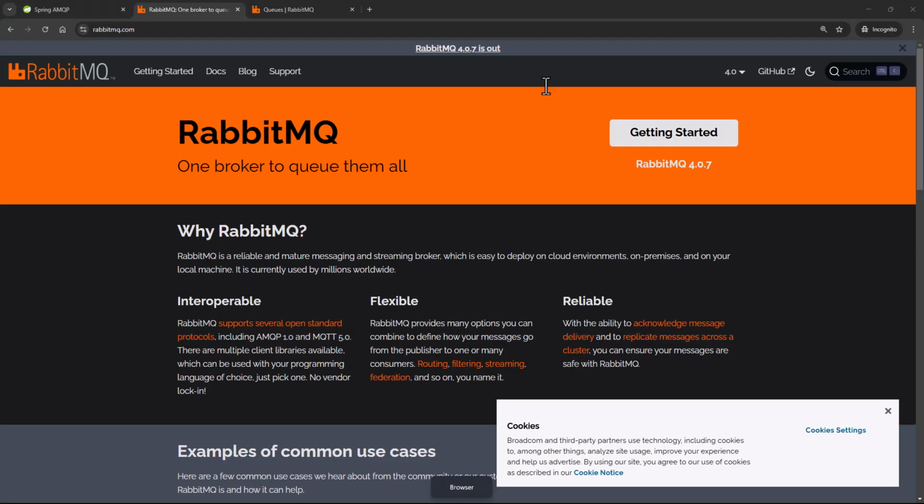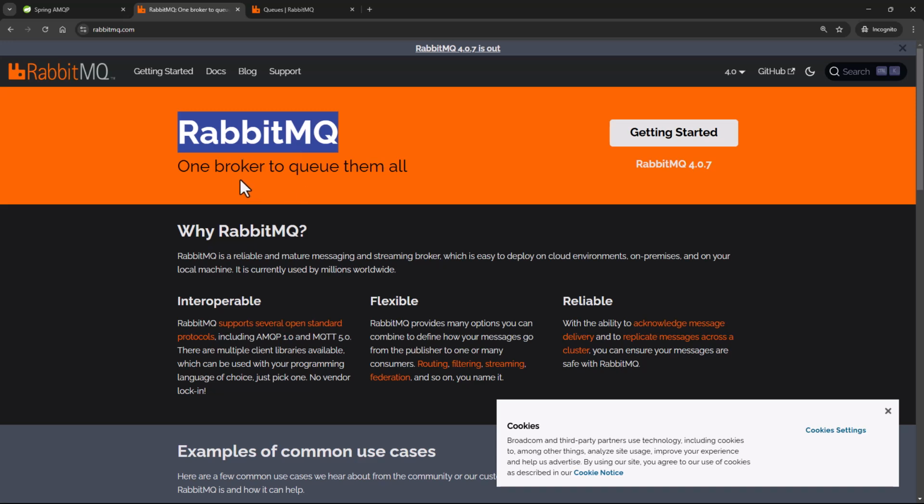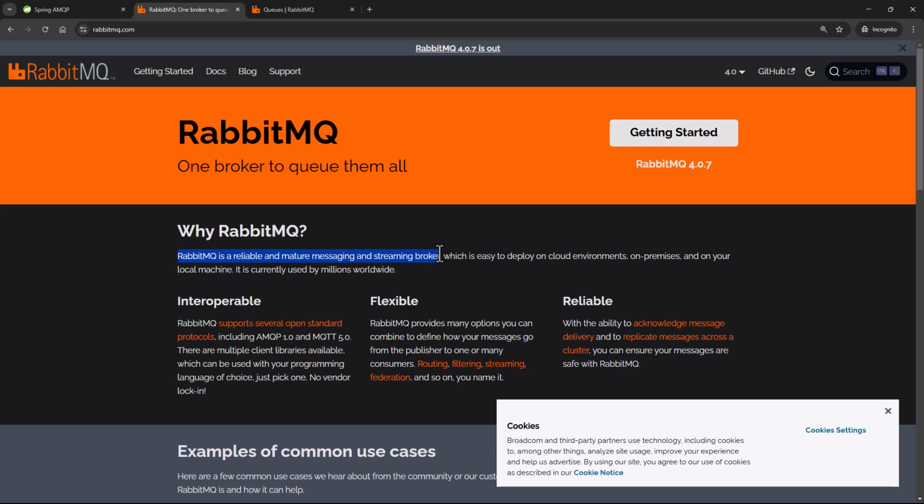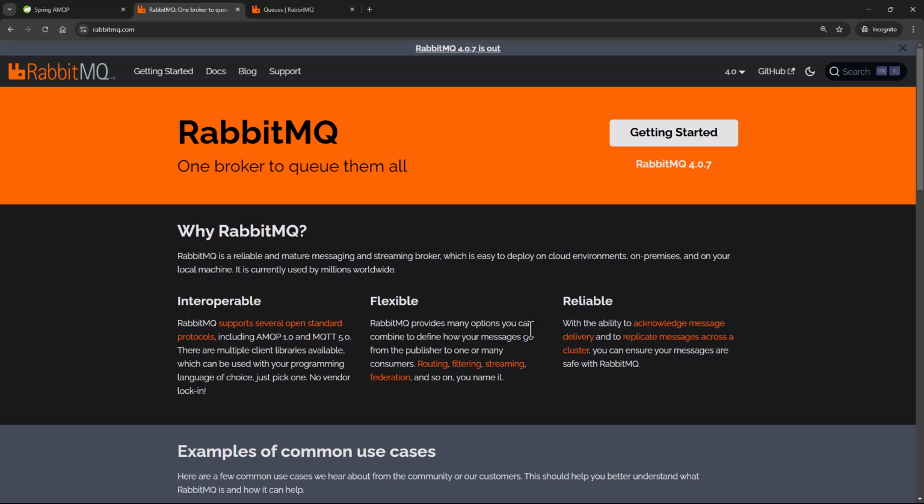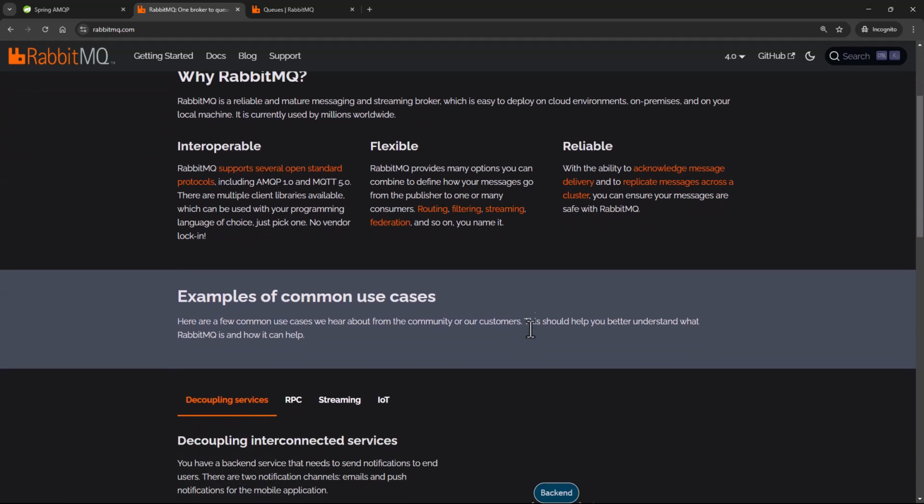Okay. So I'll come over here. This is the website of RabbitMQ. So if you search for RabbitMQ, here is where you will come in. Now, what is RabbitMQ? RabbitMQ is a reliable and mature messaging and streaming broker. You can deploy it on the cloud environment or even install it onto your local machine. It is quite popular and there is no cost as such to make use of RabbitMQ. So you can go through this website over here.